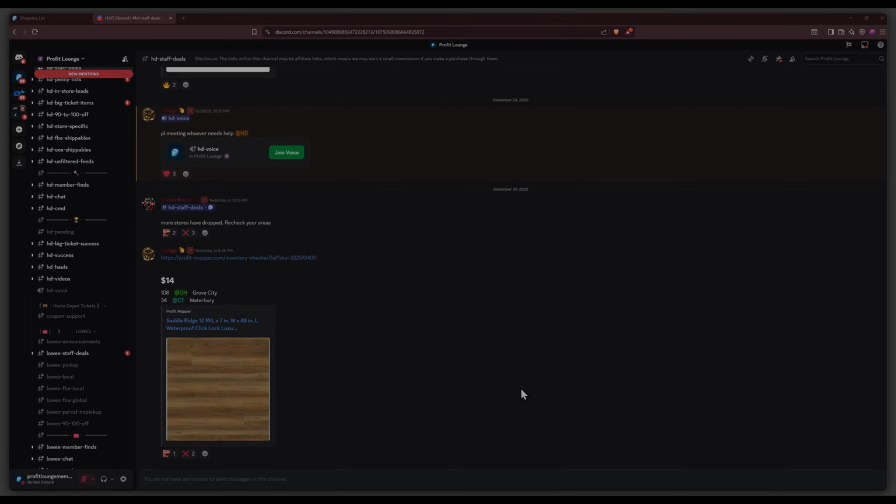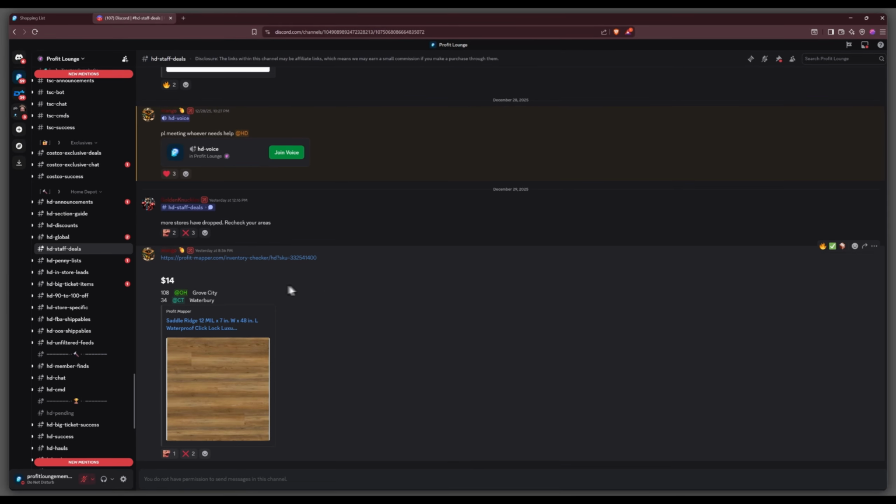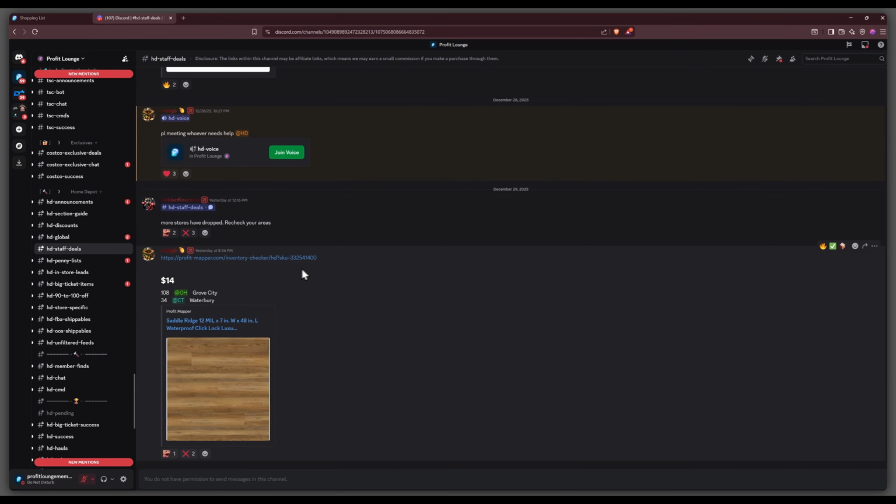In this video, we're going to be showing you everything you need to know about using Profit Mapper with Profit Lounge. Let's get started. So as you can see in HD Staff Deals, when we have a link that is an inventory checker that you guys can check your local inventory on, you will see profitmapper.com/inventory/blah, blah, blah.